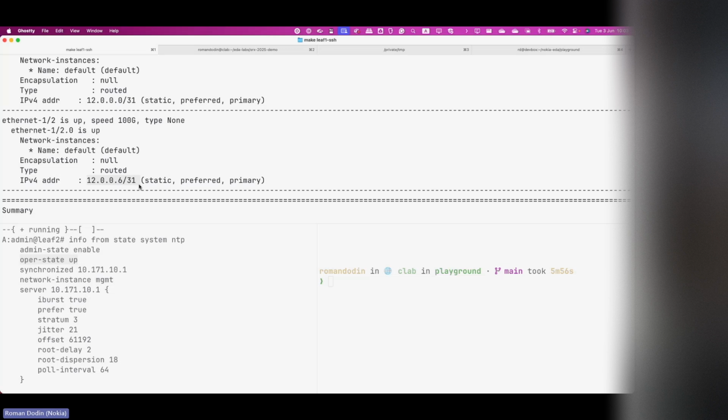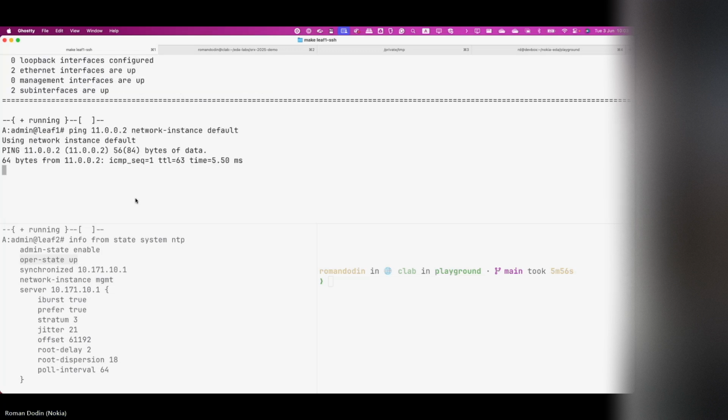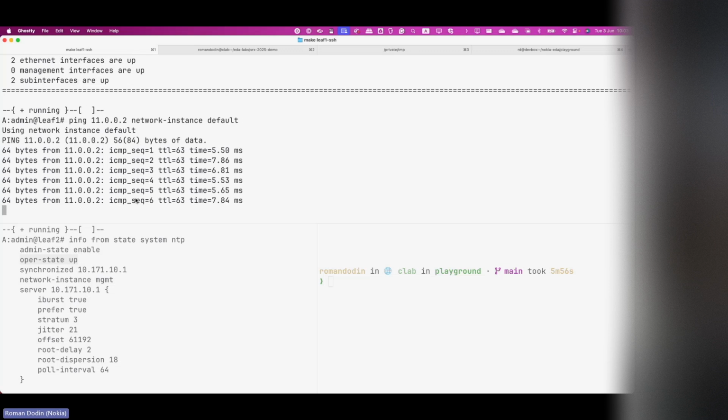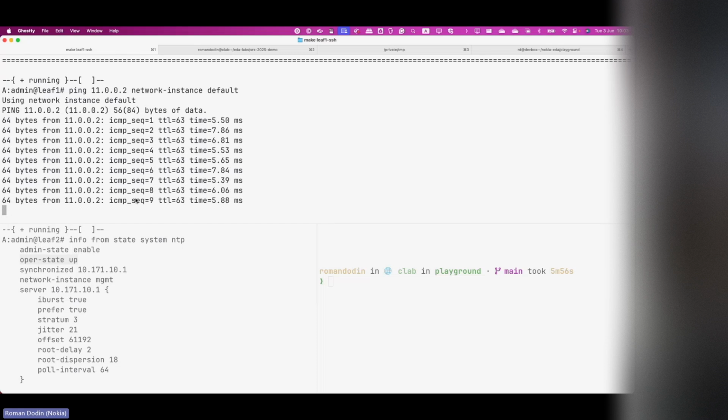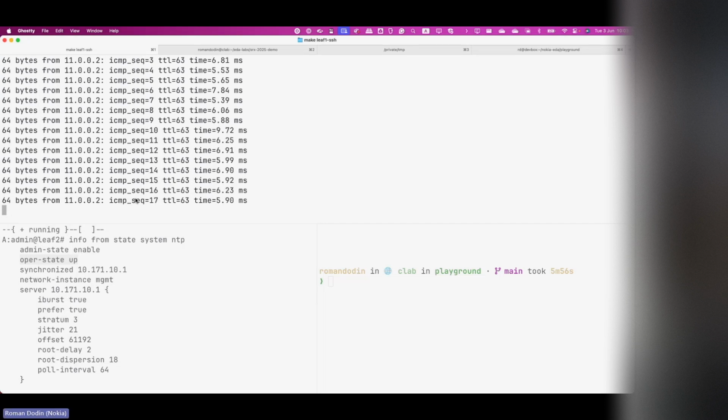Now, this is great. I think I should be able to ping it. I should be able to ping the other IP addresses, and I can ping the loopbacks as well, because my assumption is that our fabric is working. So I can say ping 11.0.0.2. This is leaf 2 loopback address, network instance, what is that? Default. Okay, so loopbacks are working. We have interswitch links 12/8, loopbacks 11/8. So now I'm pinging from leaf 1 to leaf 2 over my fabric. That means that the protocol that I use for the underlay is working.